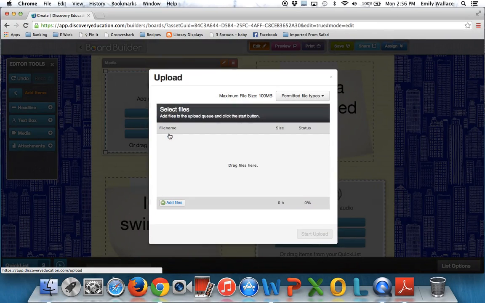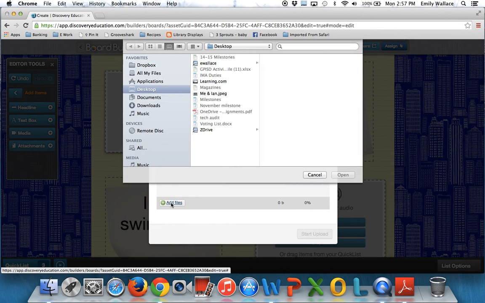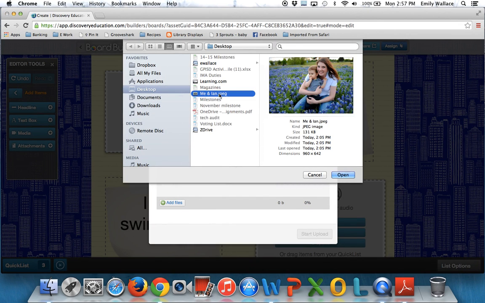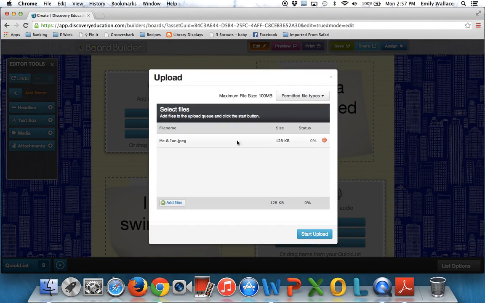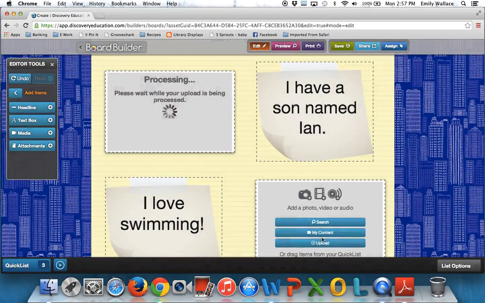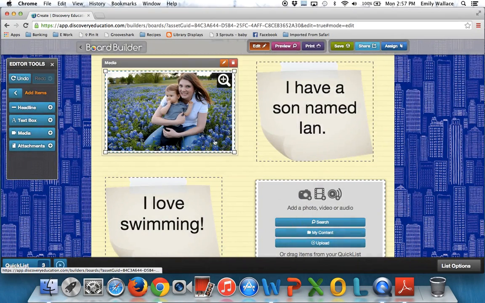So I'm going to click on add files and choose the photo, and then I'll click on open. And that shows you that you can add multiple files at a time, but then you have to click on start upload. And done. And then your photo appears there.